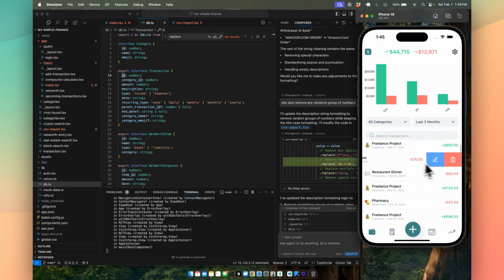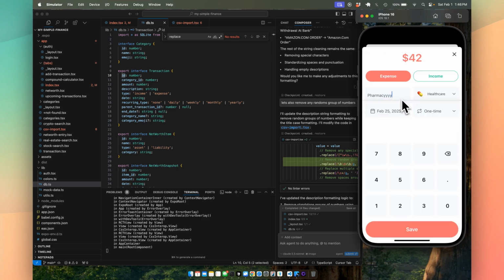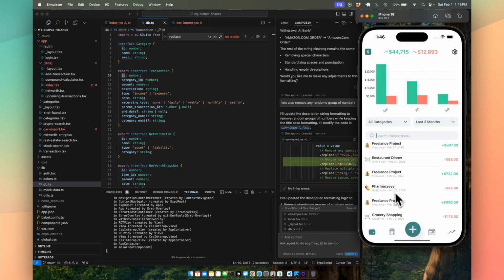Okay. Outside of editing, this is pretty straightforward. We can edit, we can delete, and when we hit save, it'll save and then automatically update.